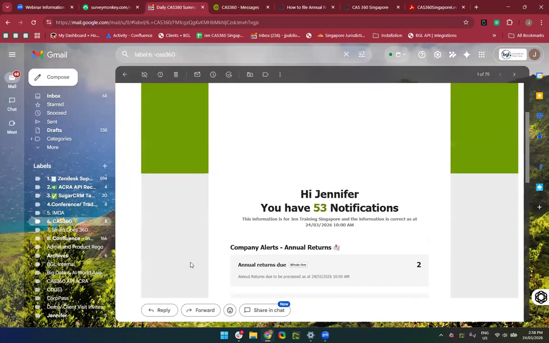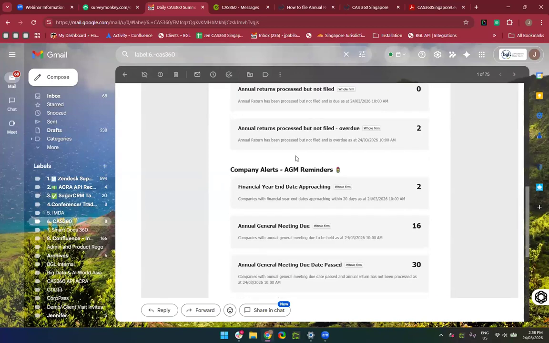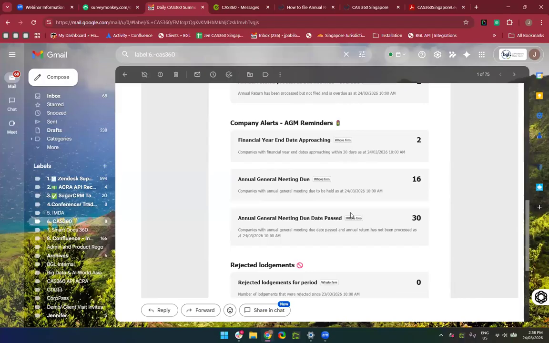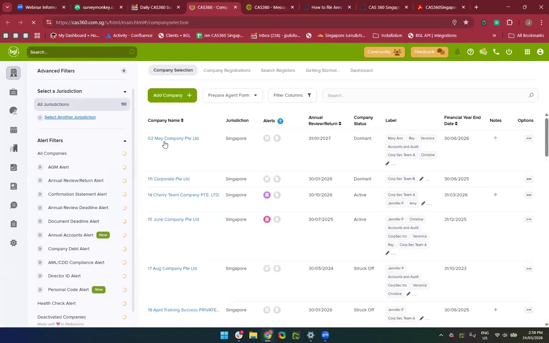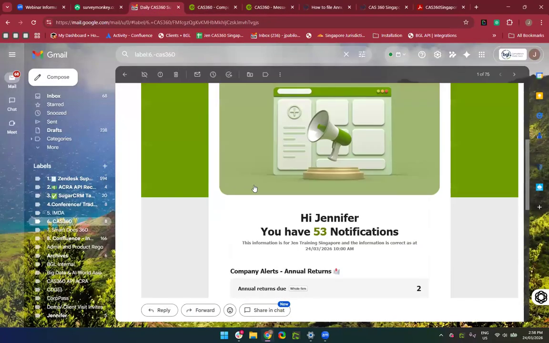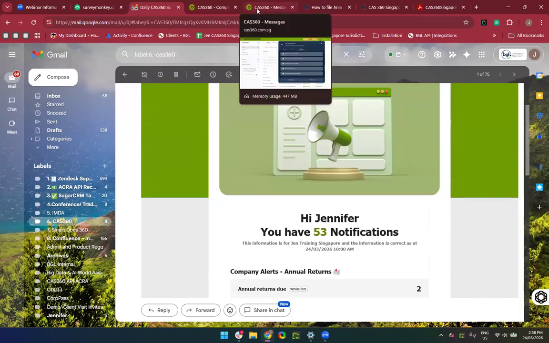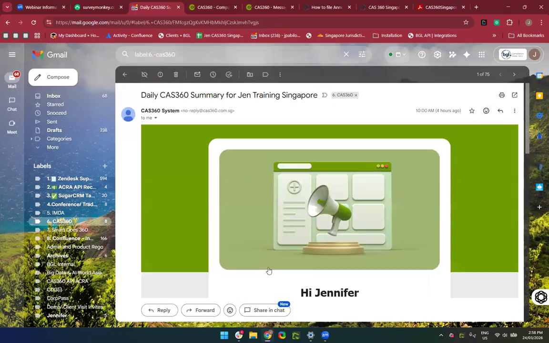You've got a list of notifications showing which ones are annual return due, overdue, AGM, company alerts, and it will prompt you to log into the software to attend to those alerts. We've organized it in this way because imagine if you were getting individual alerts for individual items, you would receive more than one alert. We do not want to do that for our users.